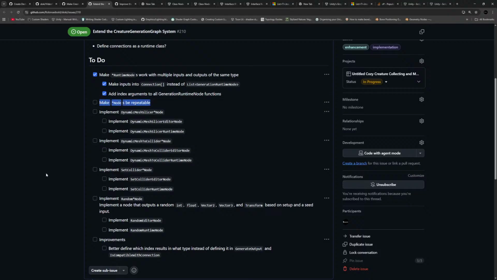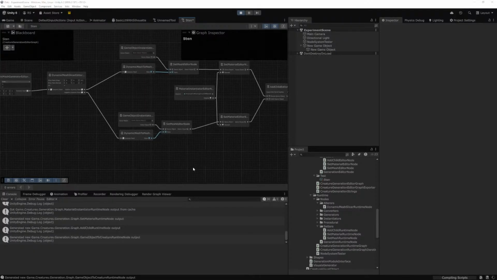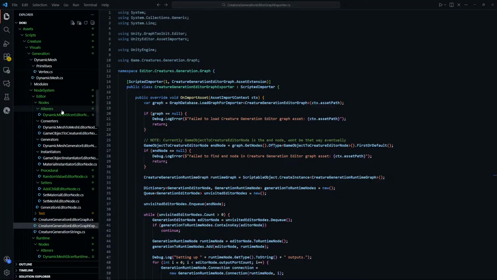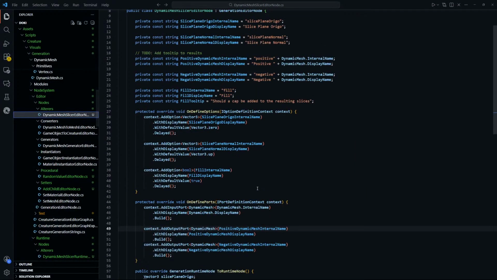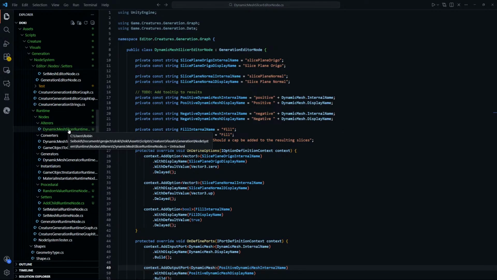This one is going to be the next hard thing to solve. I have no doubt that we will manage it eventually. But let's see here, we have a few nodes to add. So let's add dynamic mesh slicer editor node and dynamic mesh slicer runtime node.